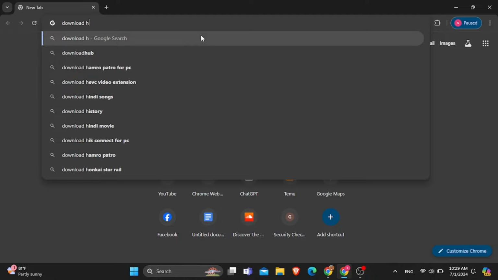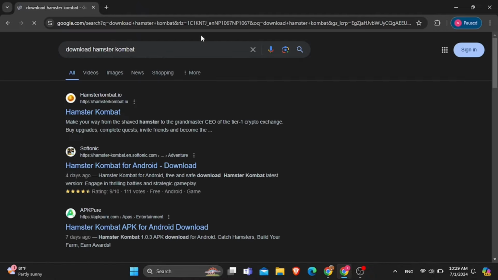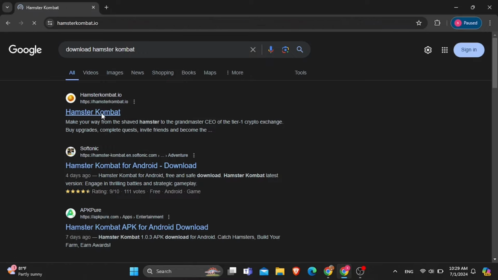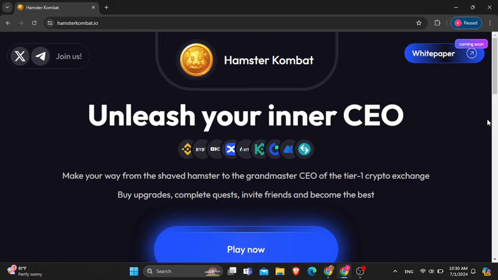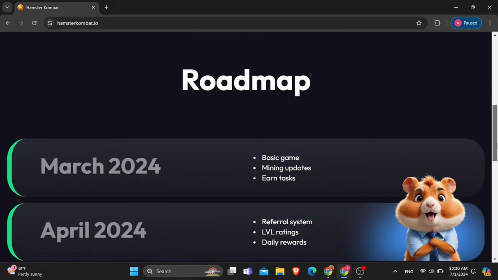For that, head towards any one of the web browsers. I'm using Google Chrome here, and in the URL box you need to type download Hamster Kombat. After that, in the results, you will see the official website of Hamster Kombat at the top. Simply click on it and then you will be directed to its homepage.